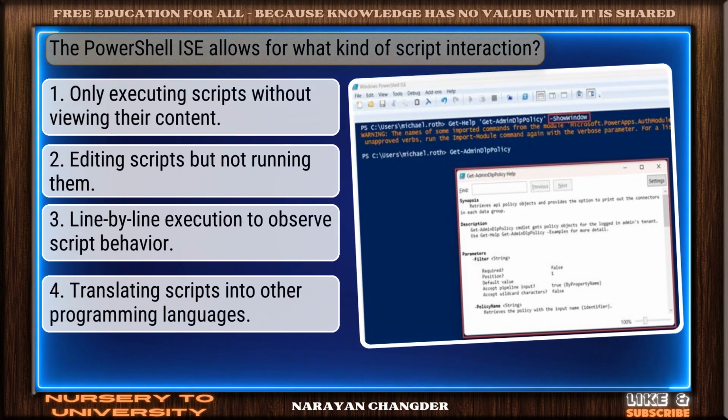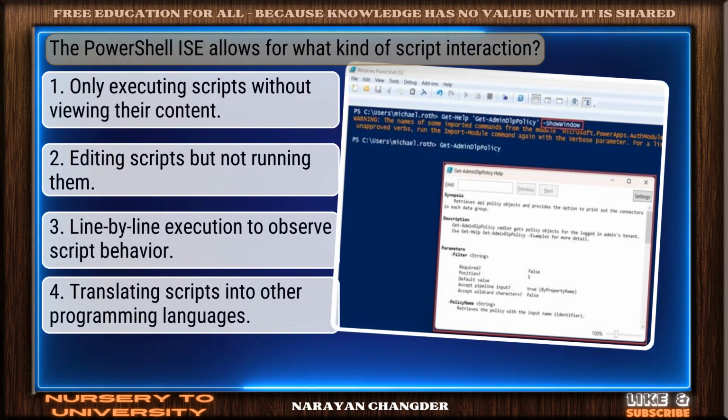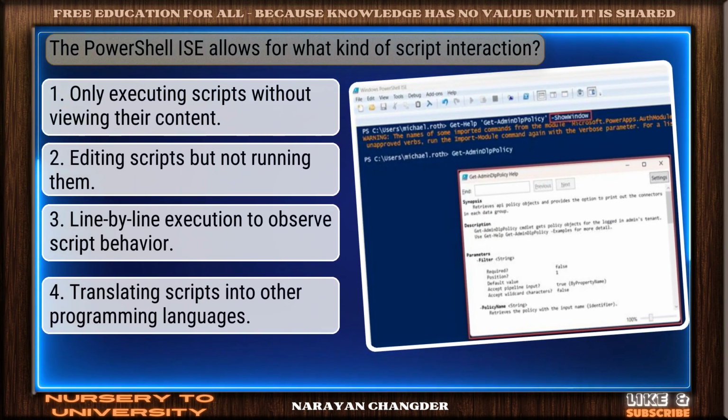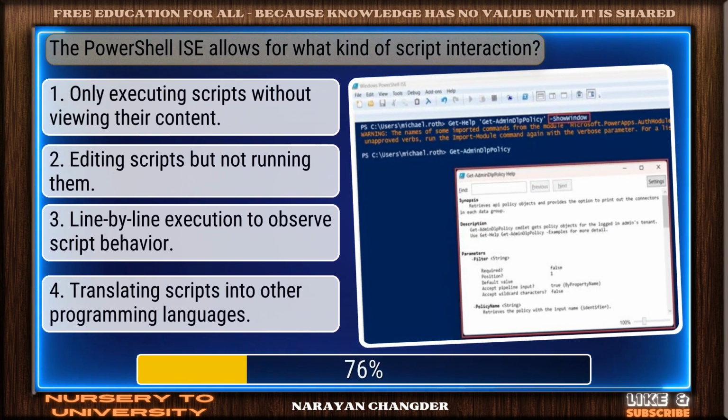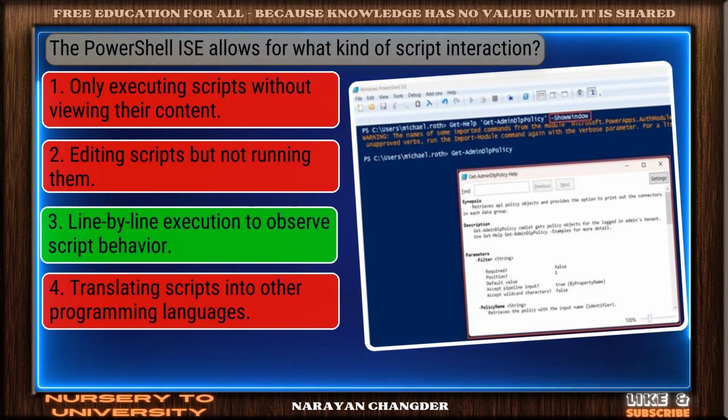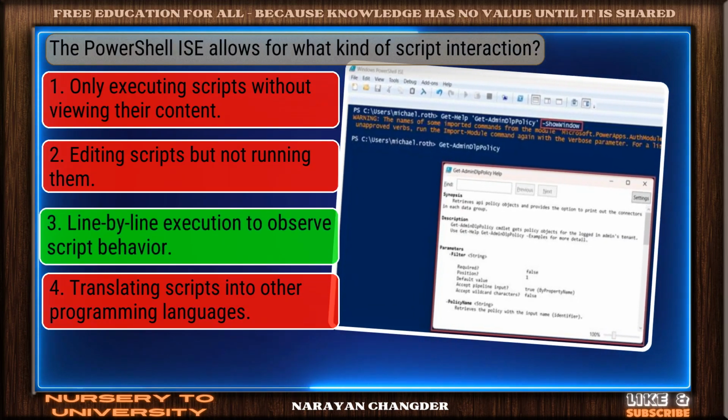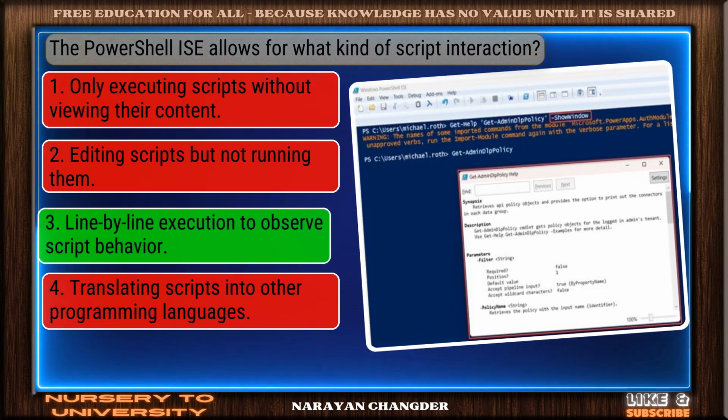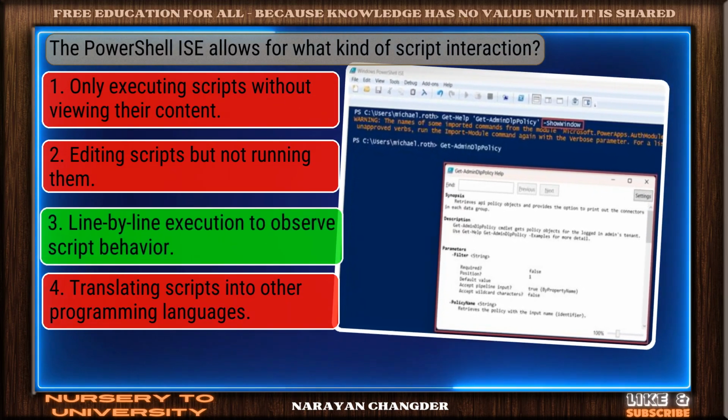Question number 33. The PowerShell ISE allows for what kind of script interaction? On track. Line-by-line execution to observe script behavior is the correct answer.